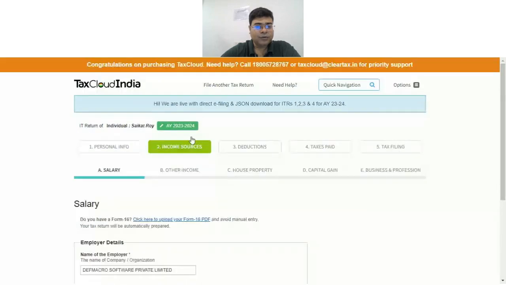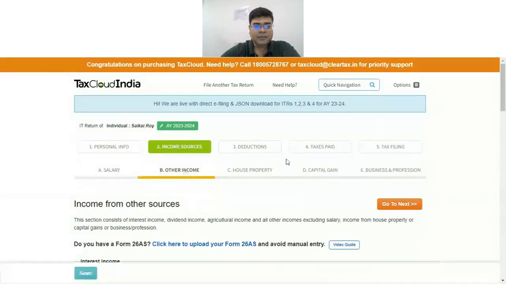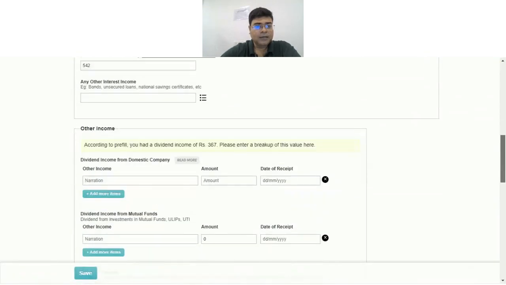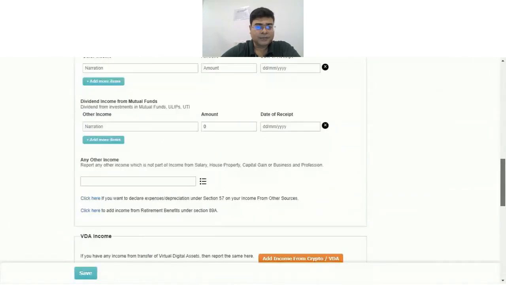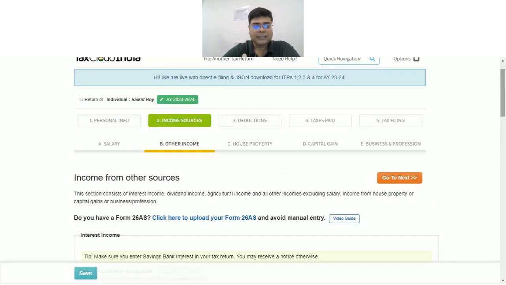And if we go to the other income segment, we will see that the income tax refund, interest on income tax refund has been captured as well, right? So all the details that are already there in the income tax portal will be replicated over here. Now, sometimes it may so happen the income tax portal is not yet updated. In that case, you have to proceed with other documents. But whatever data is available in the income tax portal will be replicated here.